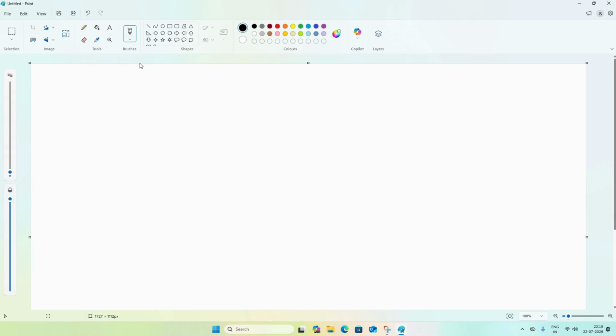So first of all, let me give you an overview of this application. At the top you can see, as I have not saved anything, it is showing untitled Paint. We have different sections over here. First one is selection, then image, tools, brushes, shapes, colors, Copilot. We do have it in the new version now, and layers. Okay, here we have the size of brush. Here we have the size of the bucket tool, like this. Okay, so let's see how to make the snowman now.